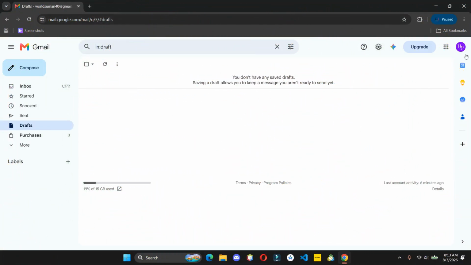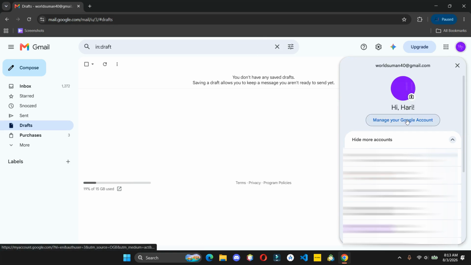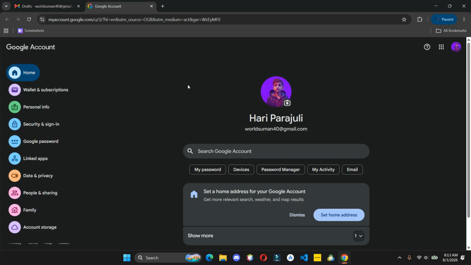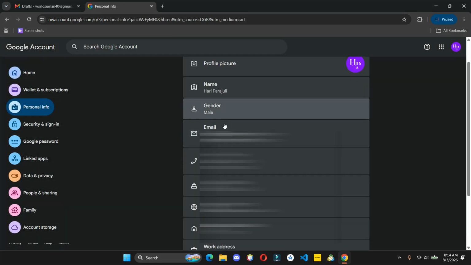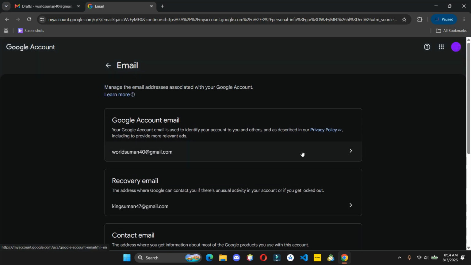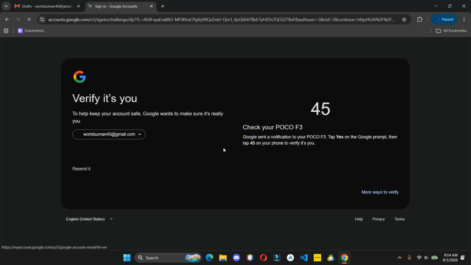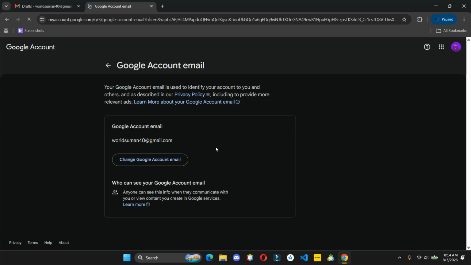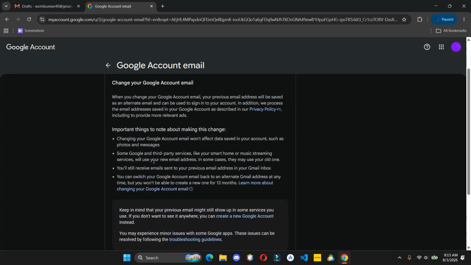Alright, log into your Gmail account and click on Manage your Google account. Go to Personal Info. Click on Email. Go to Google Account Email. Click on Change Google Account Email.